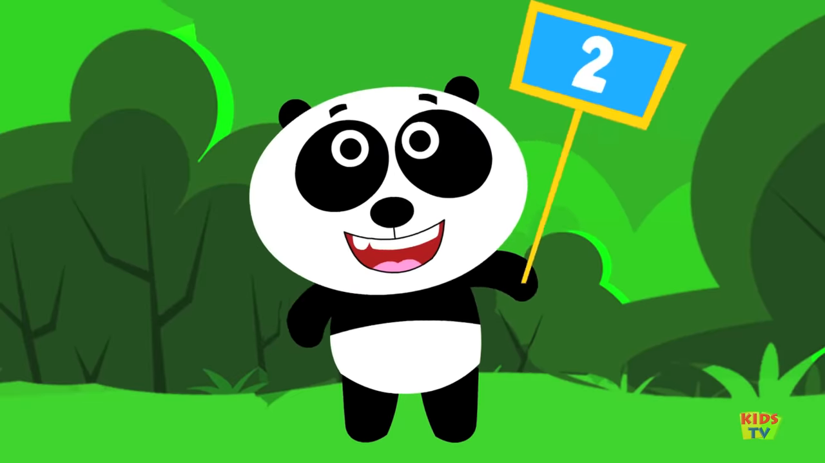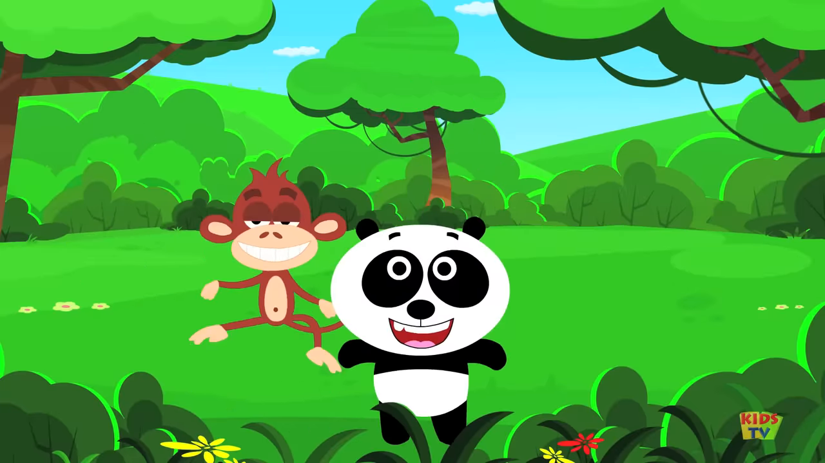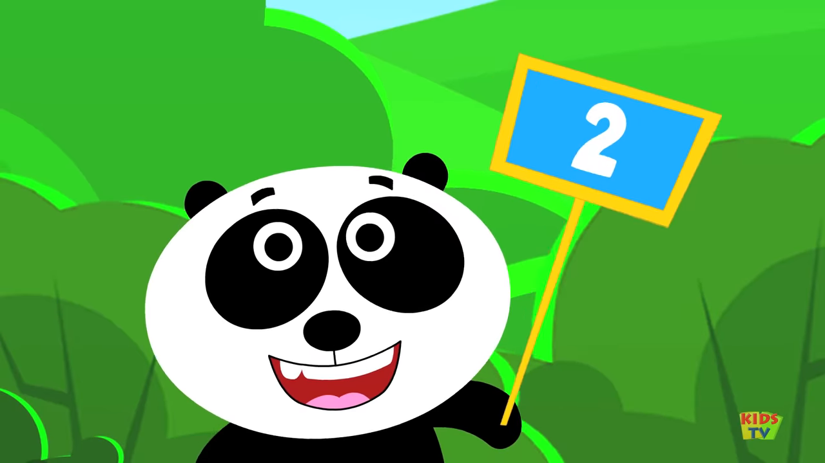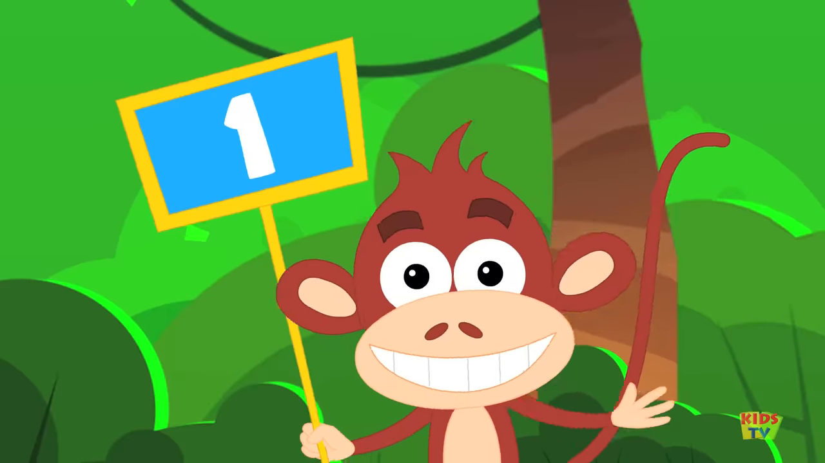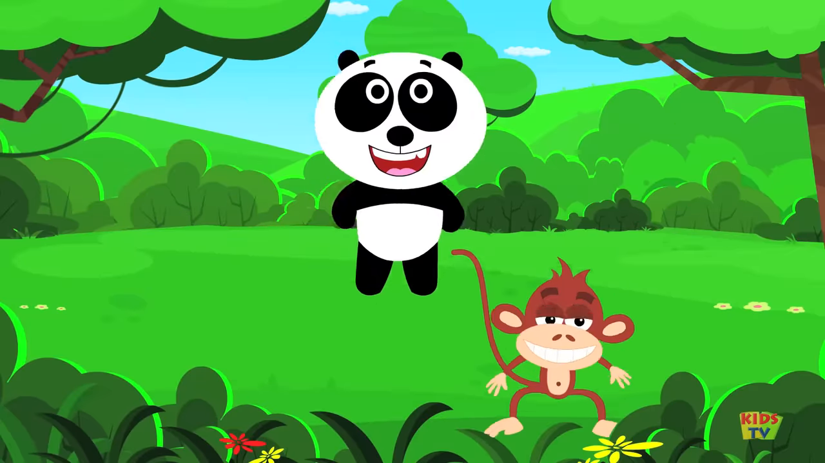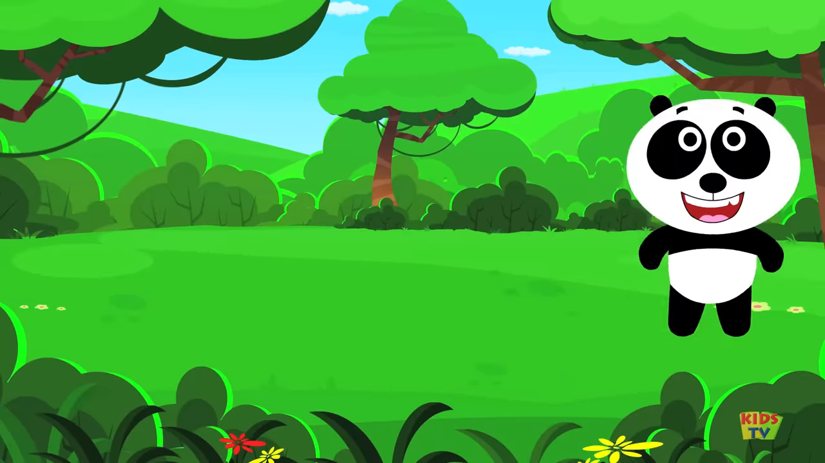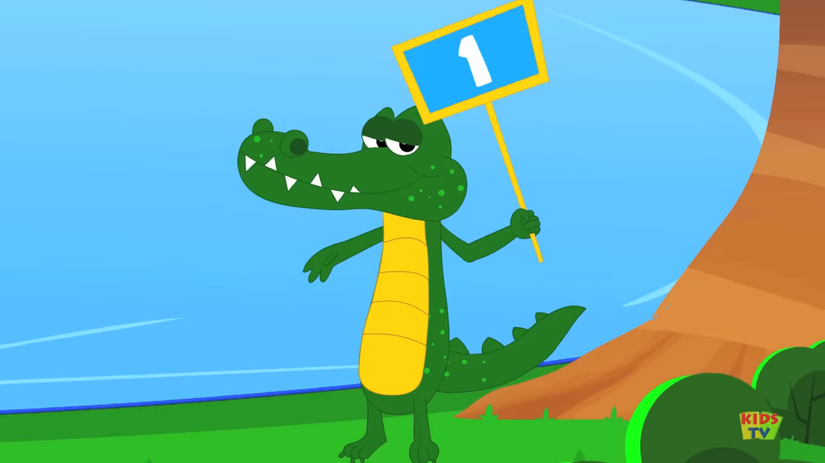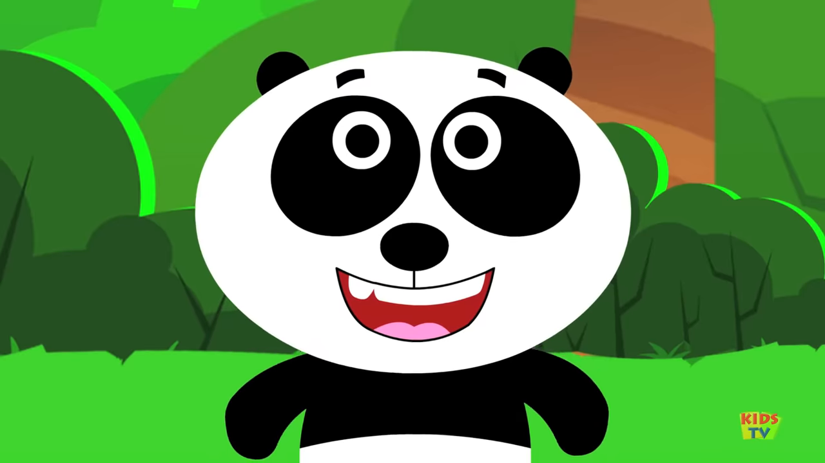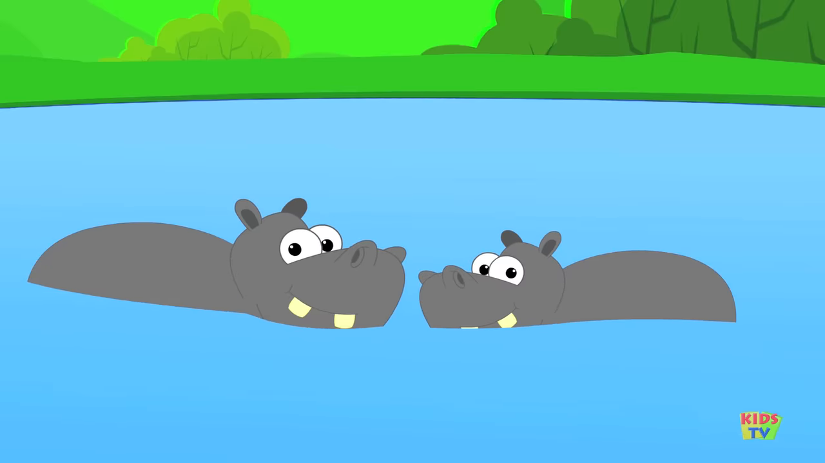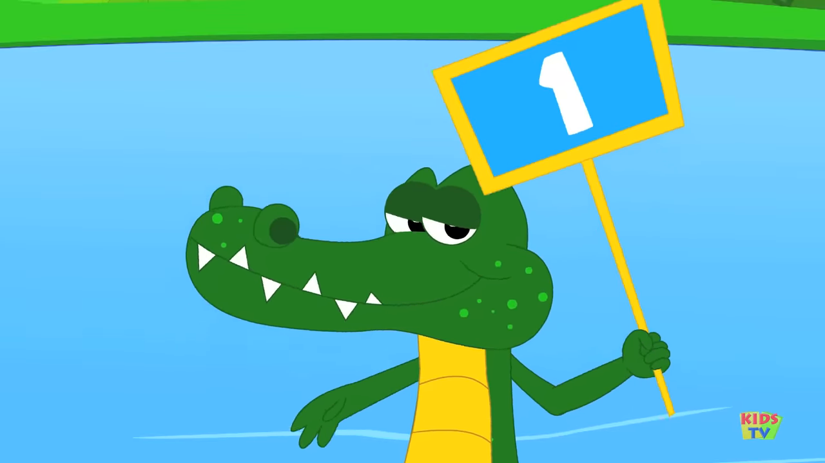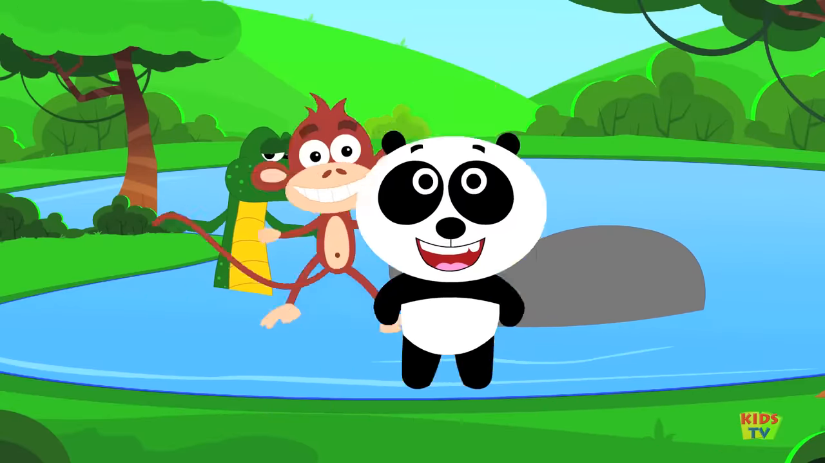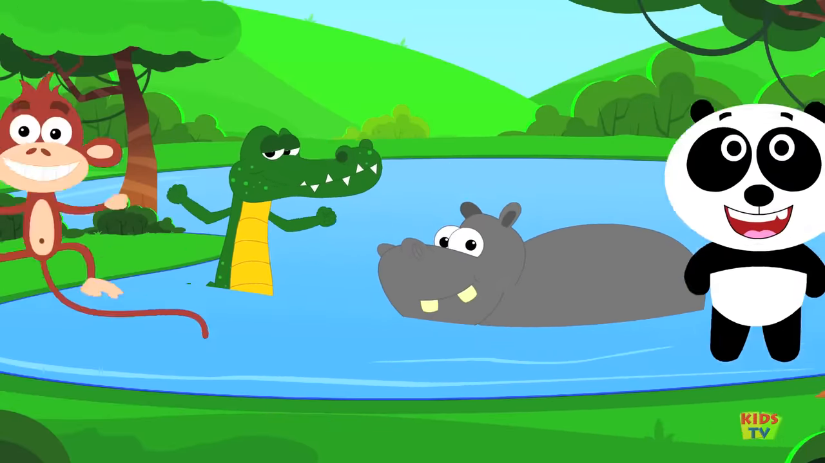The animals learn to count as they hop around the jungle, round and round. The monkey says there's one crocodile. The panda says there's two hippos. There's one crocodile and there's two hippos as the animals hop around the jungle, round and round.